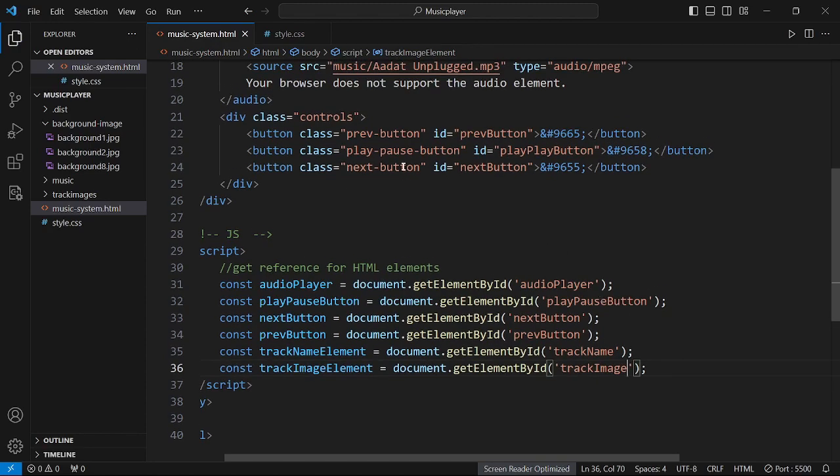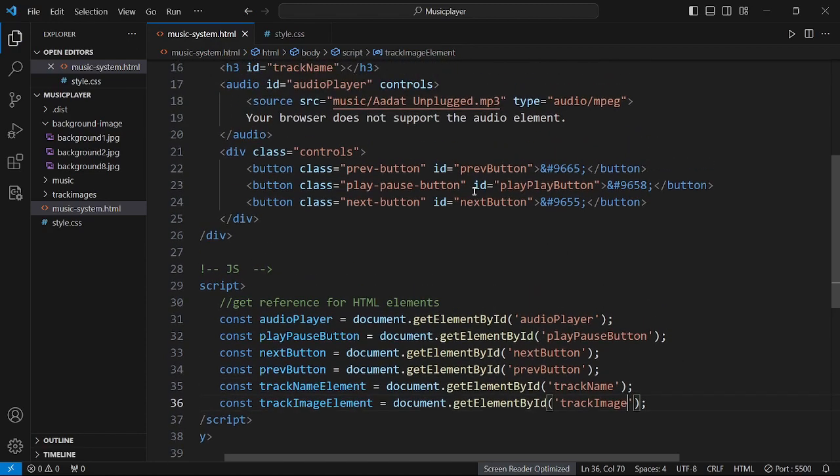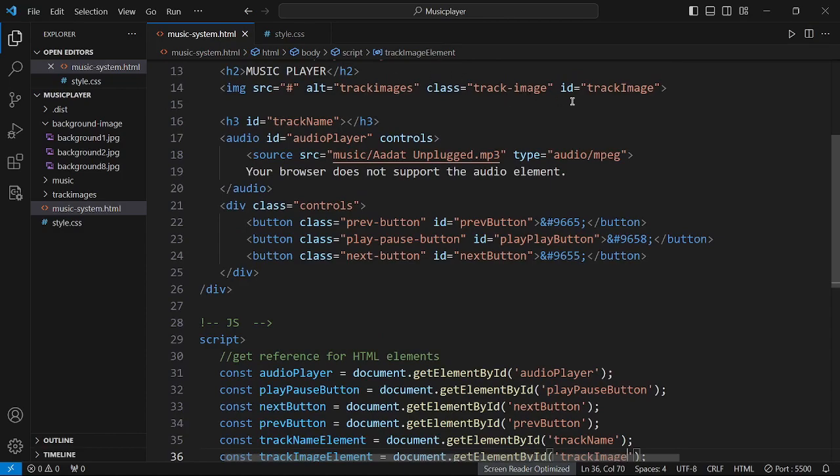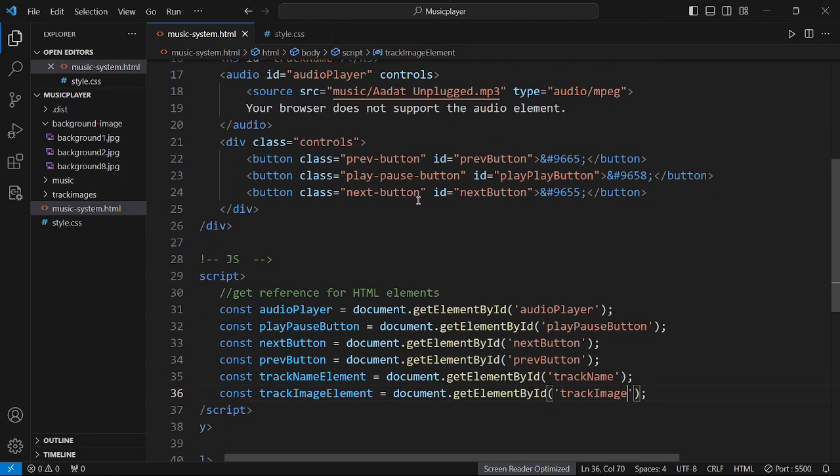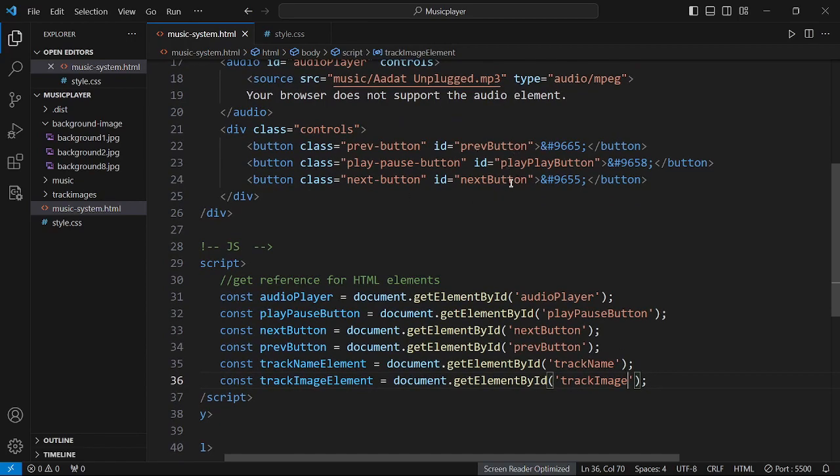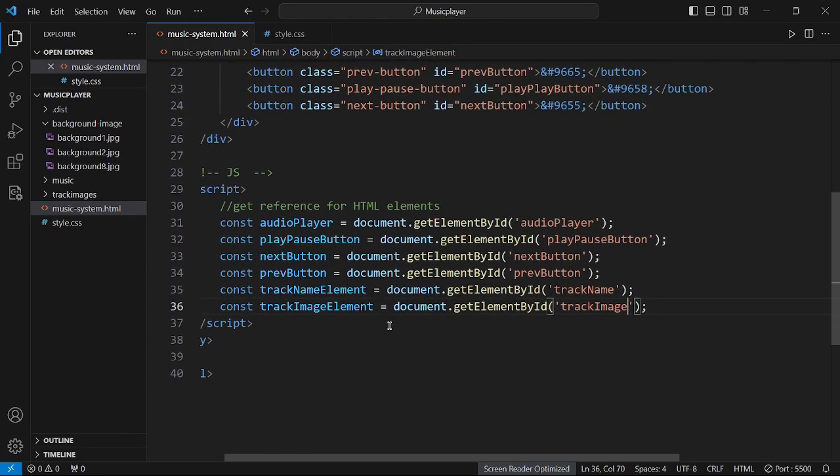So we have just copied all the IDs over here. Here's our track image ID, here's our track name, the audio player, and the IDs for the previous, play, and next buttons over here.